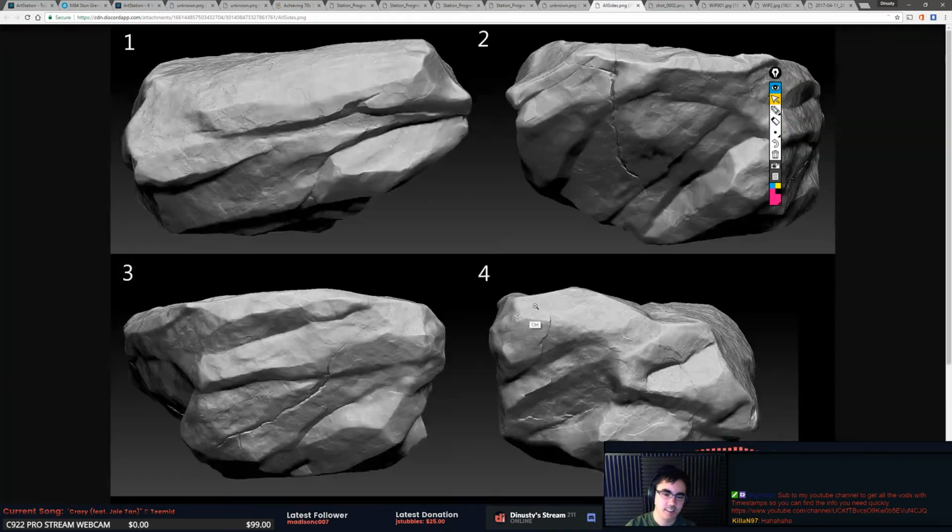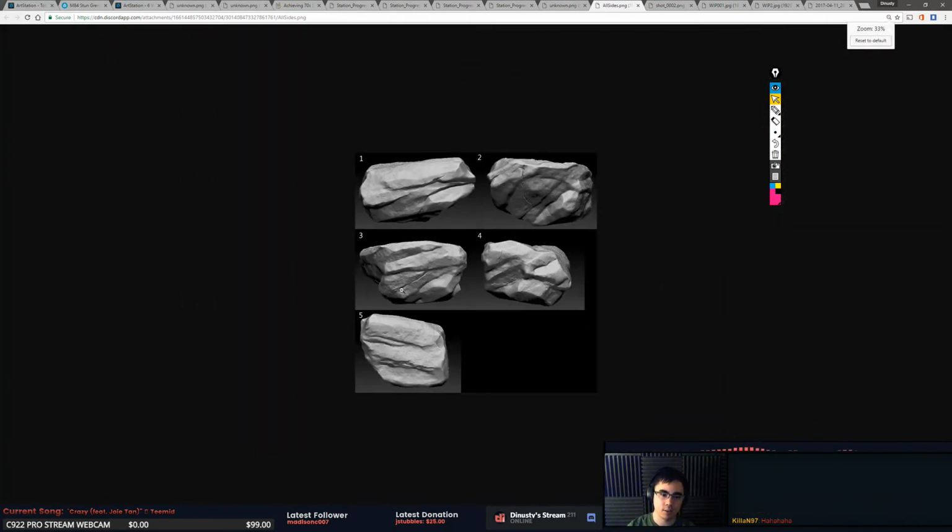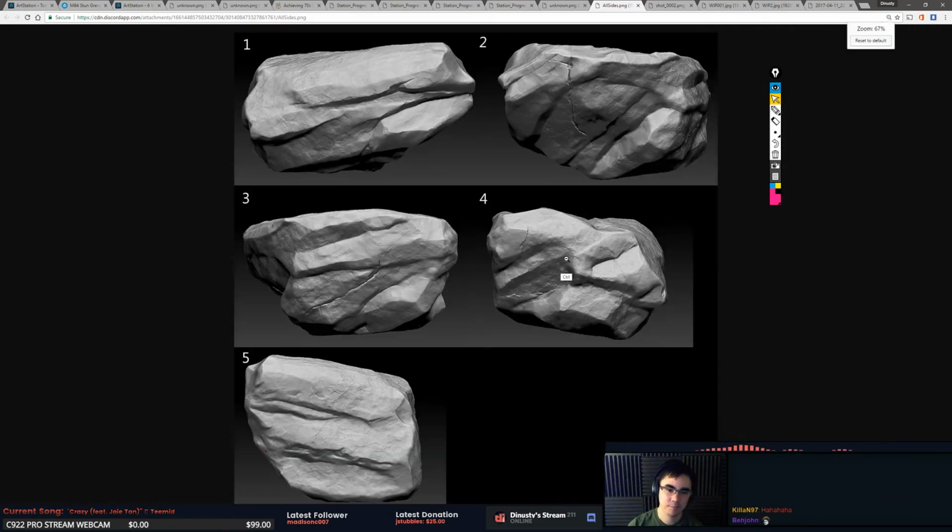I think that's why these 3 on the left are very strong. Yeah, these 3 on the left are really good. The other ones are good too, but these ones are really, really nice.